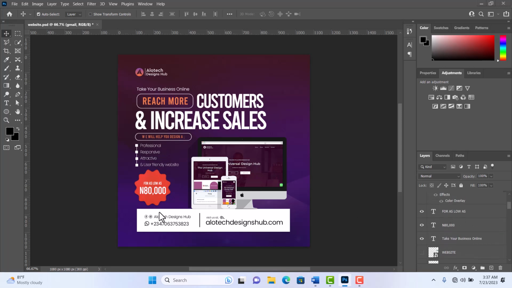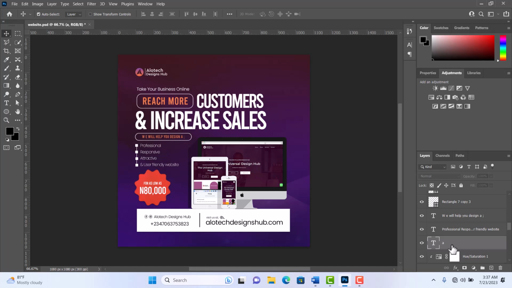Okay. So one thing you can do again in the layer section is you can group similar things together. For example, you see this Facebook icon and Instagram icon, then this Allotech Designs Hub, the WhatsApp icon, the phone number, the email, website address. I can group them together because they are contact details. So for me to group them together, I will just come here and mark them. Okay, so I'll mark this one, I'll mark this one. I'll go to the Allotech Designs Hub.